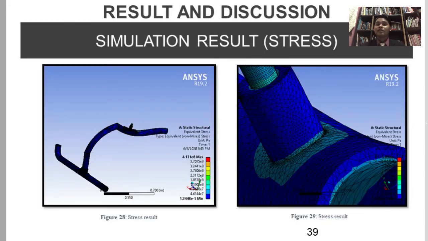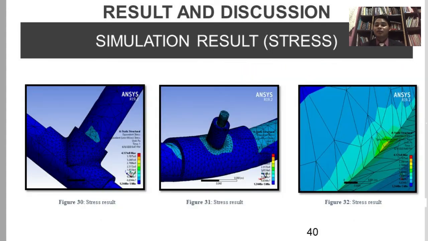Okay, for the stress results, we can see in figures 28 and 29 the result of the stress. We can see that the maximum stress is 417.18 megapascal. And then in figures 30, 31 and 32 we can also see the stress result. You can see that the maximum stress is at the fuselage attachment.